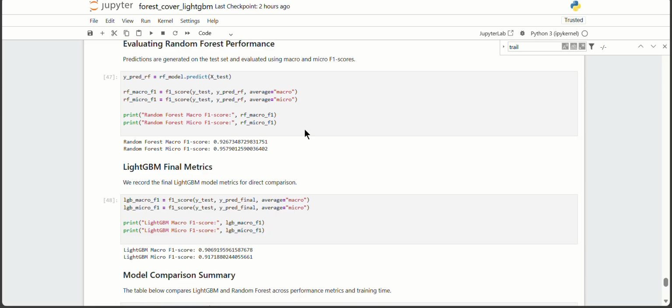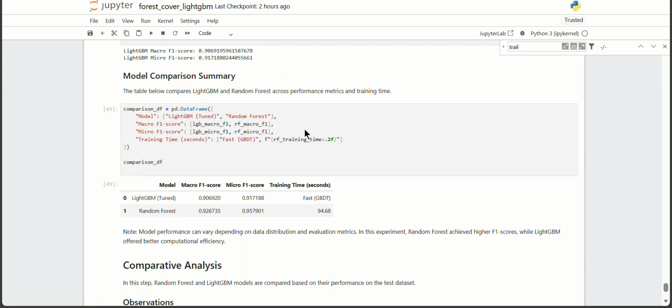After training both models on the dataset, here's the comparison. From the comparison, random forest has achieved higher macro and micro F1 scores, indicating better predictive performance. However, LightGBM trains faster and is more scalable, which is important for large datasets.